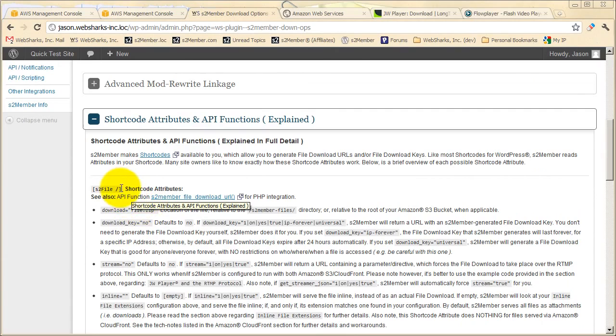So learning how to use the s2 file shortcode might be a good idea, particularly if you are planning to do something in the future more advanced with this type of integration offered by s2Member. If you're a PHP developer, you will find a PHP API function here, which allows you to generate links to protected files through PHP alone. And this is documented much like you see here in the codex at s2Member. You just click this link and it'll open that up for you.